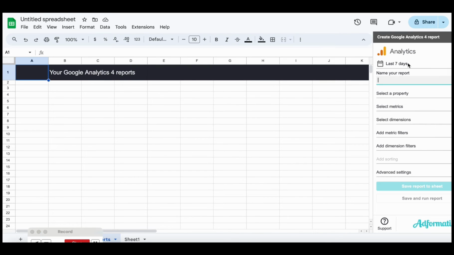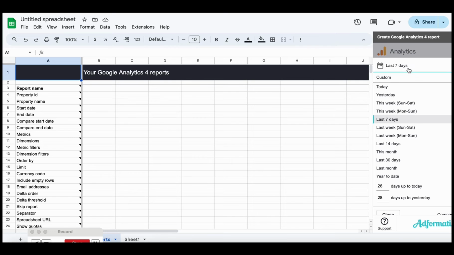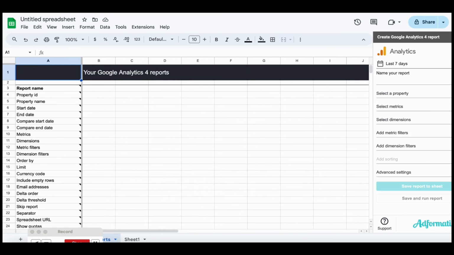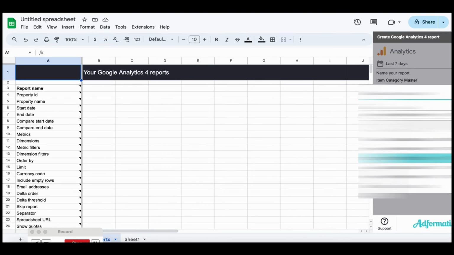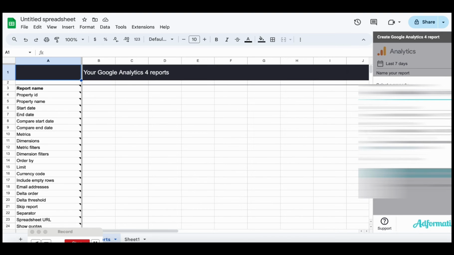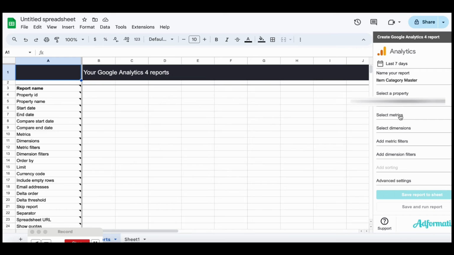Now we need to select the date range of the data you want to have. So I'm going to select the last 7 days. Then give a name to your report. Let's say I'm going to name this report item category master. Now you need to select the property, the property you want to add to your sheet. So let me select my property, and then the property is selected.